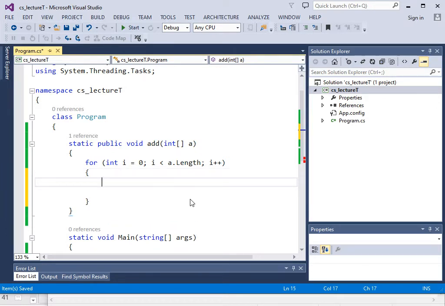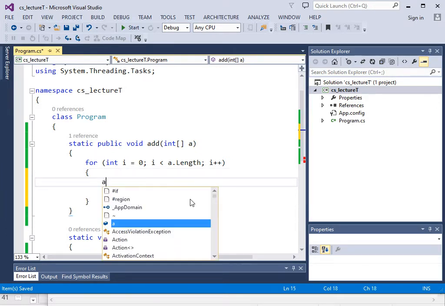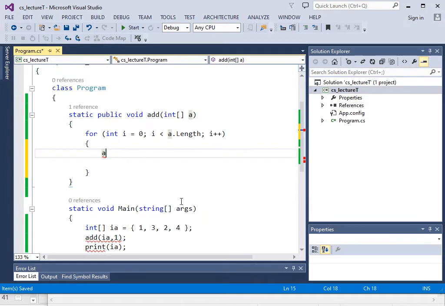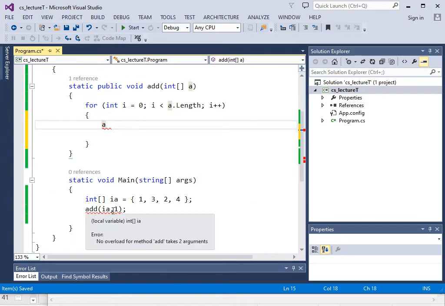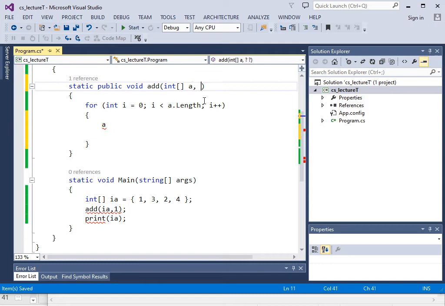All right, and then let's take that array element and add something to it. Add the value to it. Now, I forgot that I wanted to make it so it could accept a second value, which was something that needed to be added to it. So, int delta, what are we going to change it by? I would use add again, but we've already used that as the name of the method. So, a subscript i plus equals delta. Not delegate, delta.